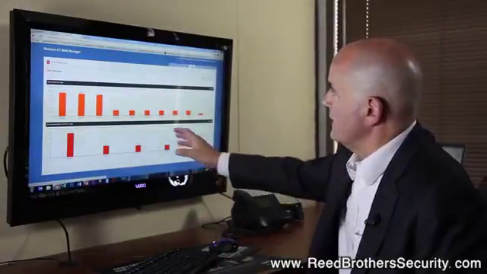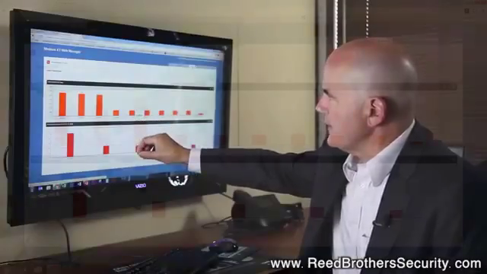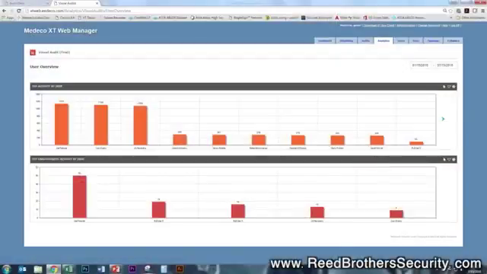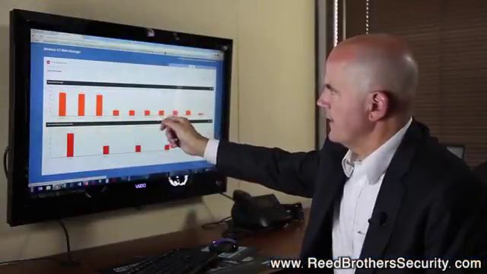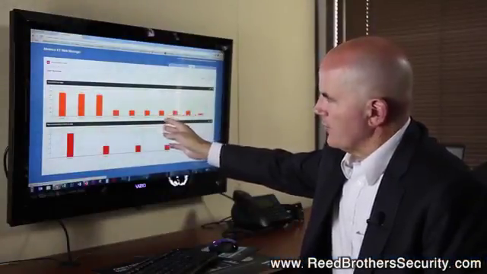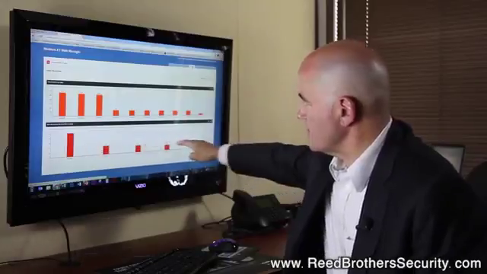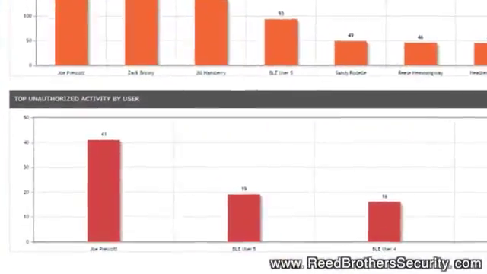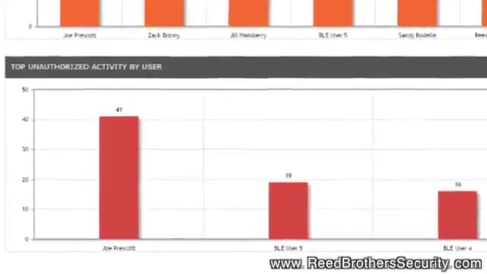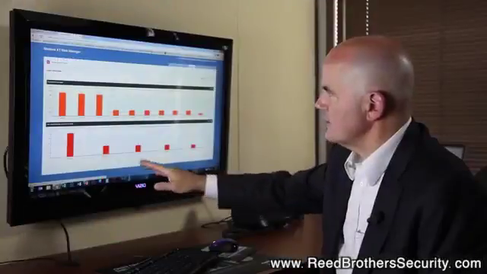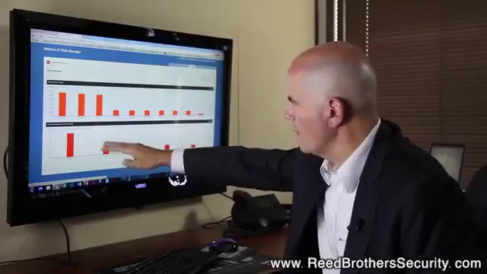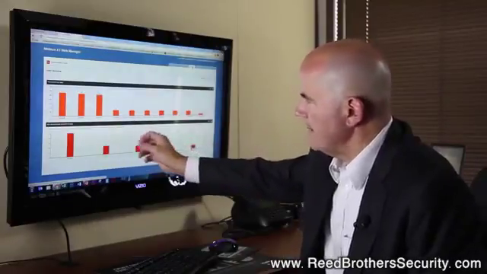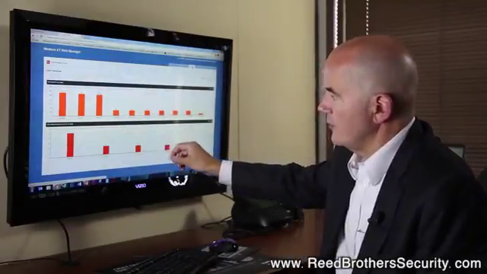Now we're going to look. So in the first screen, we can see that several of our users are very active. This is showing the amount of activity from their key. But more importantly, I can see in this next chart below that I have one user, Joe Prescott, who's my top unauthorized user, meaning he is trying things that he shouldn't be far more than anybody else is. So immediately, first screen, we know who we need to investigate.